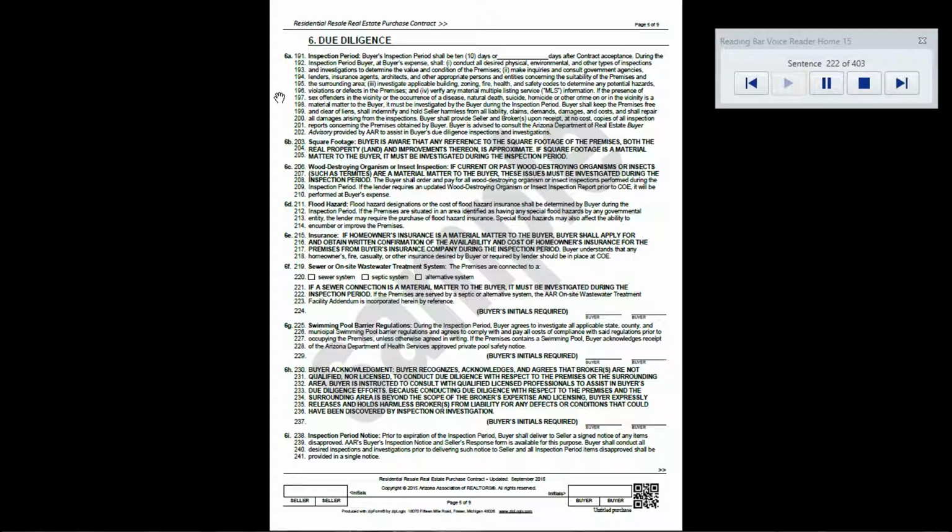Buyer shall keep the premises free and clear of liens, shall indemnify and hold seller harmless from all liability, claims, demands, damages, and costs, and shall repair all damages arising from the inspections. Buyer shall provide seller and broker or brokers upon receipt, at no cost, copies of all inspection reports concerning the premises obtained by buyer. Buyer is advised to consult the Arizona Department of Real Estate Buyer Advisory provided by AAR to assist in buyer's due diligence inspections and investigations.